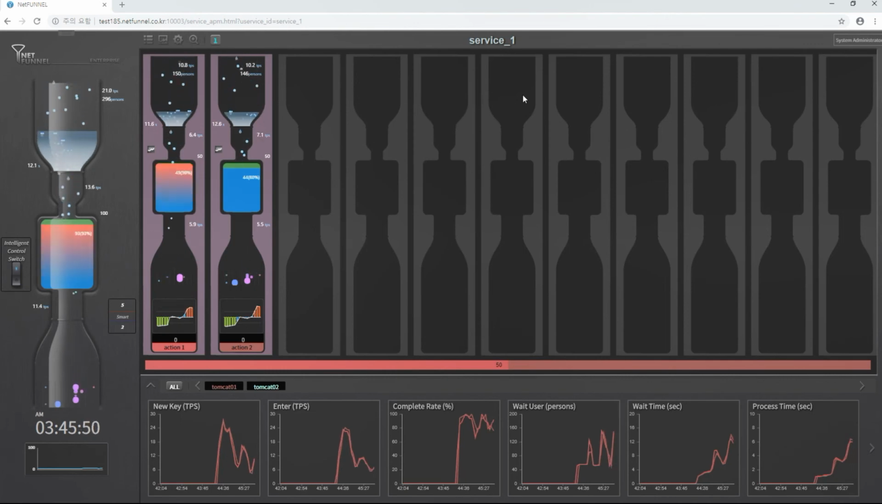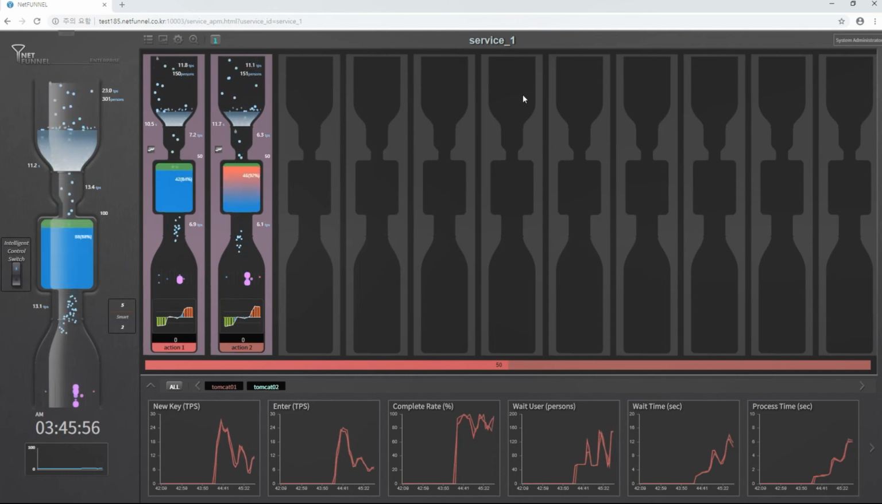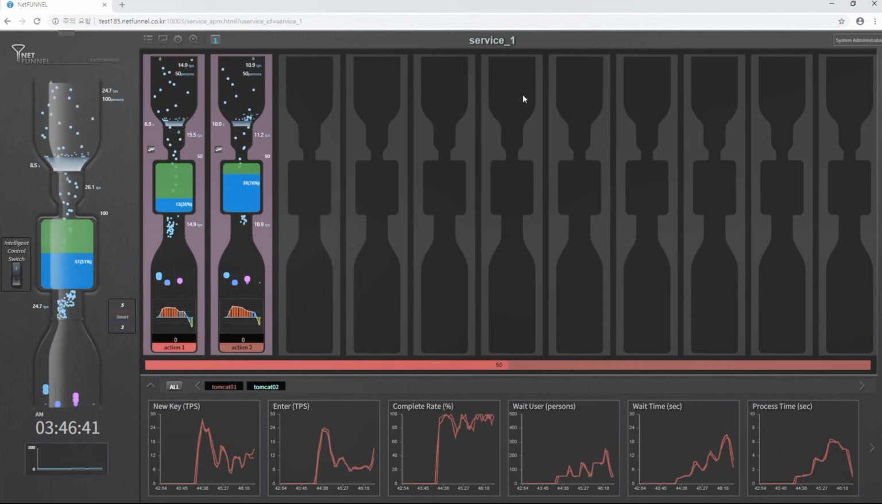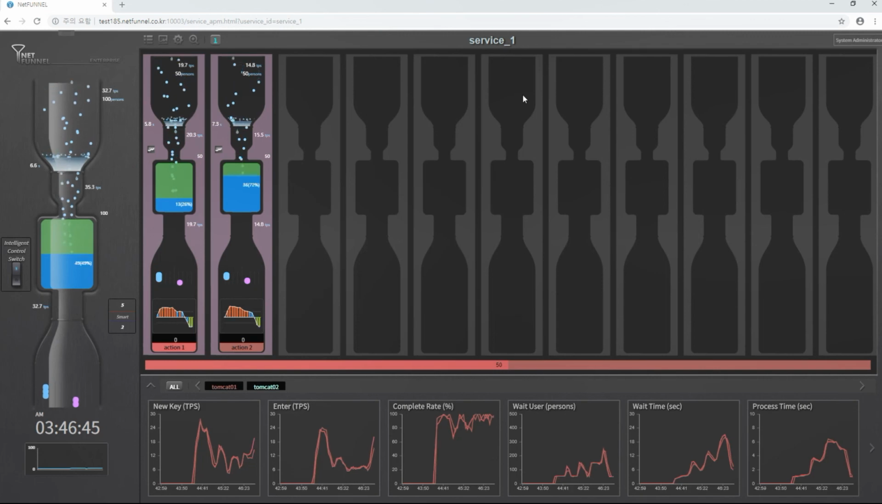However, if the response time is more than 5 seconds, Netfunnel determines that the system is heavy and automatically reduces resources. Subsequently, if the response time falls to less than 5 seconds, Netfunnel increases the resource again, returning the system to normal for reliable service.